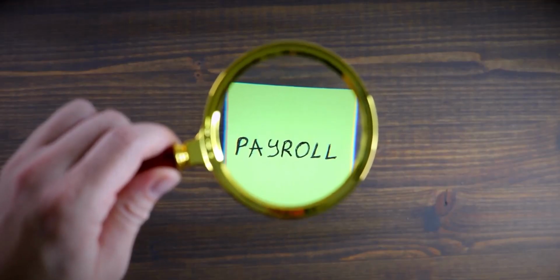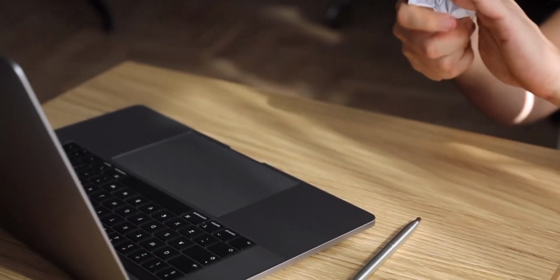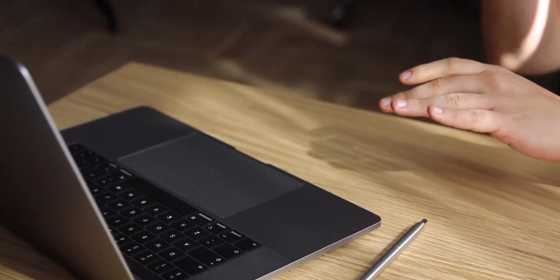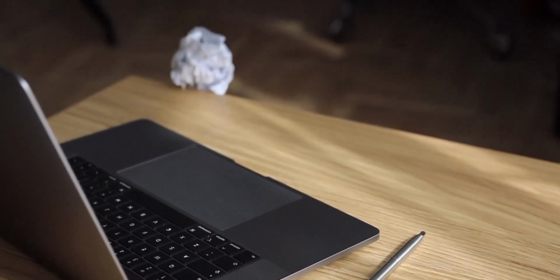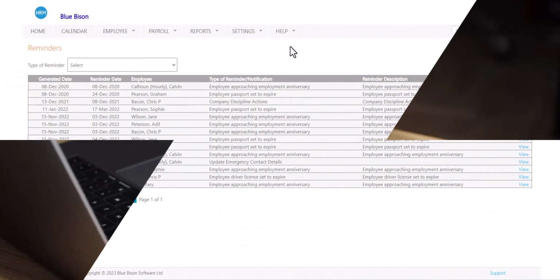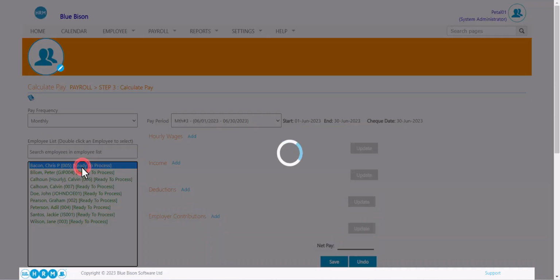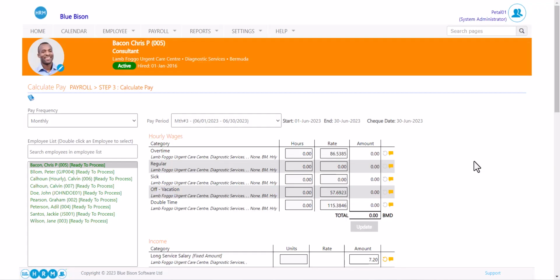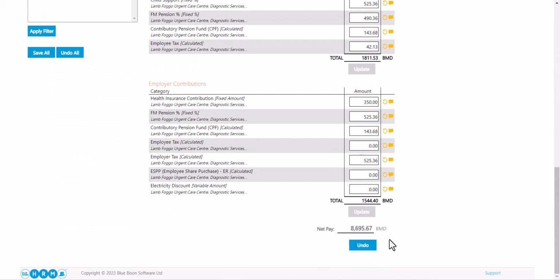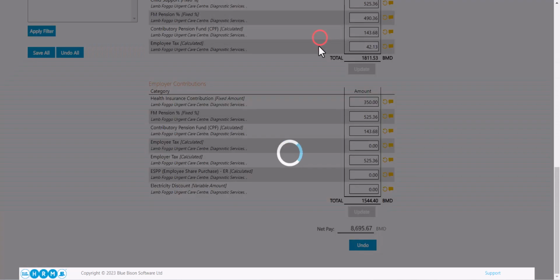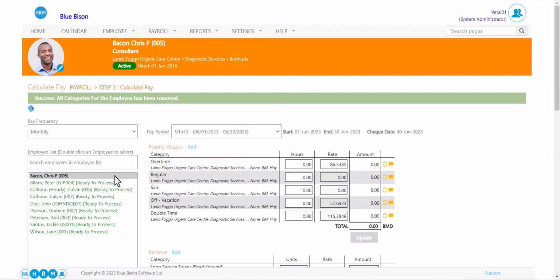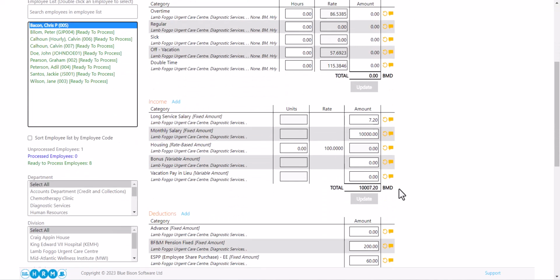Have you ever made a simple error during this process and had to undo every employee's payroll? Blue Bison has made it easier to correct errors on individual employee payroll. Simply go to Payroll Step 3 and select the employee whose information needs to be modified. Click Undo at the bottom of the page to remove the employee from the Ready to Process status. As you can see from the employee search box, only this staff member was affected by this change.